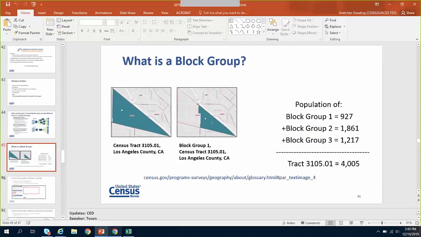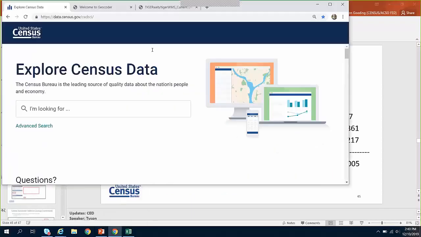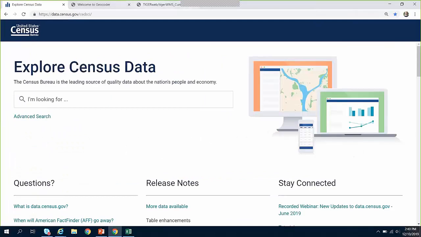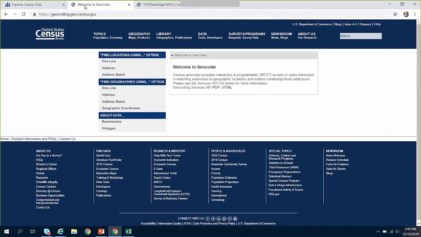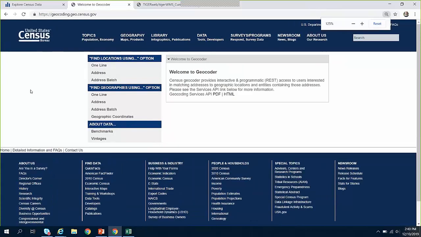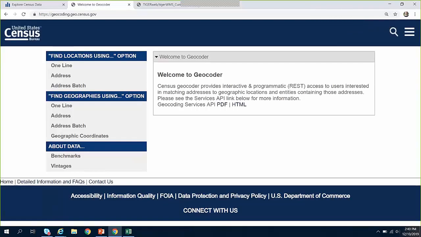First thing, we wanted to show you how to access data for a particular address and find the census geography that's associated with the address. My favorite tool to access that information is actually through the Census Bureau's geocoder. We wanted to show it to you really quick because it gives you the information you need to get that data on data.census.gov. So through the Census geocoder, what you want to do when you get to this main screen on the landing page, on the left-hand side, the Find Geographies Using option, click where it says Address.